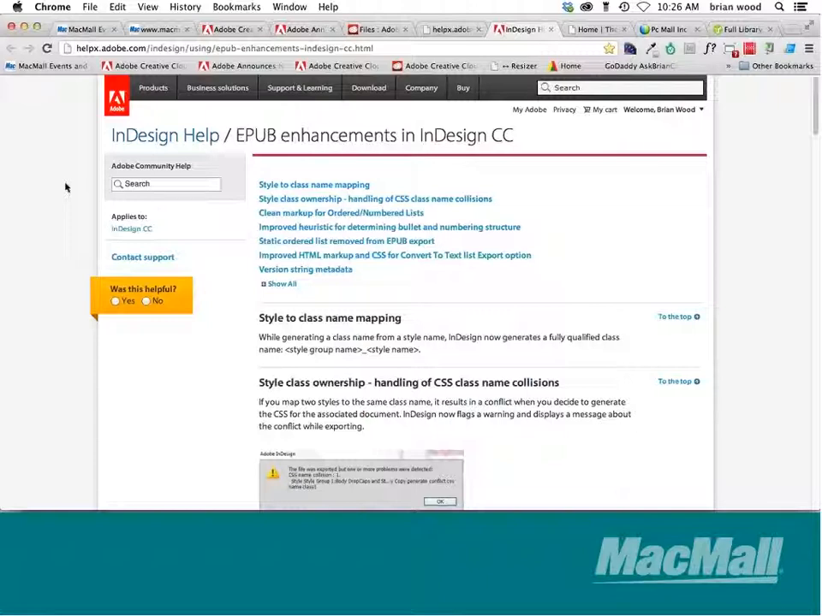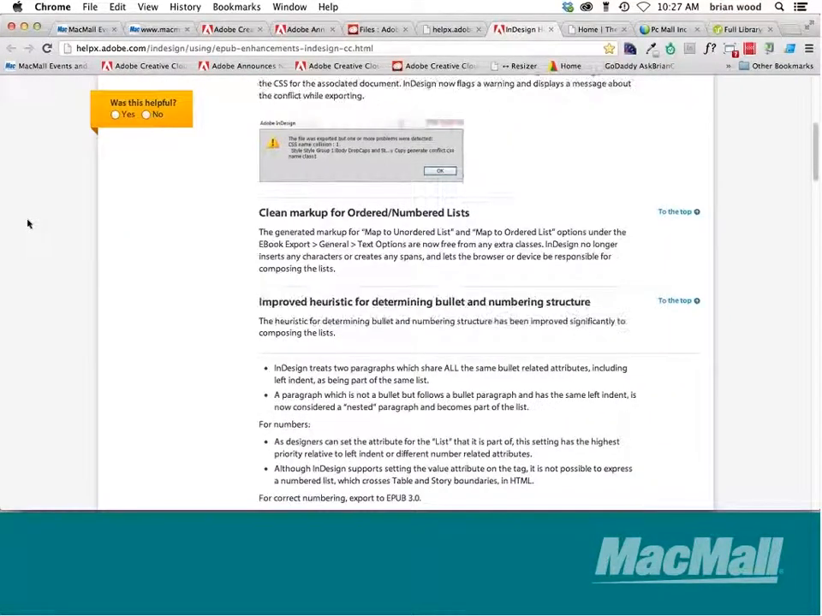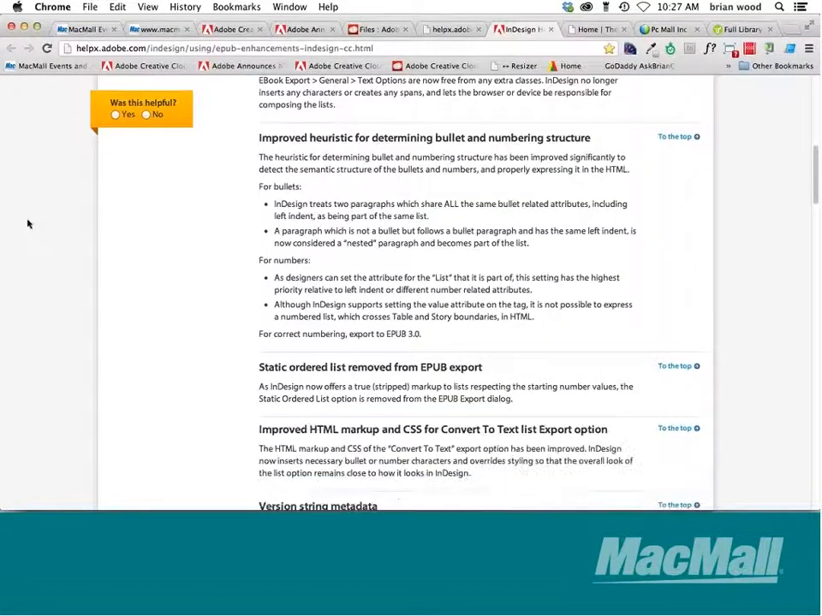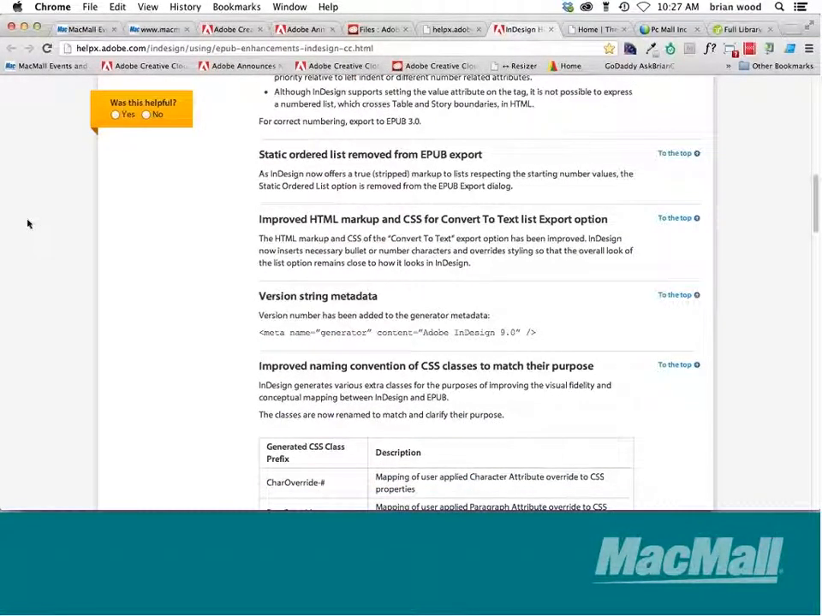If you go to Help in InDesign, under one of the menus at the end, you'll see InDesign Help. You can see EPUB enhancements in InDesign CC. You can also do a search for this on the web. You're going to see everything they've done. It's incredible what has been done. Object styles can now map to tags. We can tell it not to emit CSS. Ordered lists will work properly now. Table of contents linking will work. Indexing will work. There's a lot of things you can do that now work.